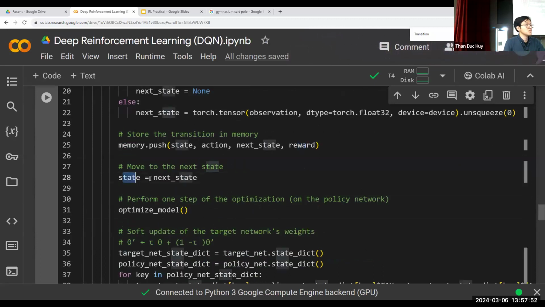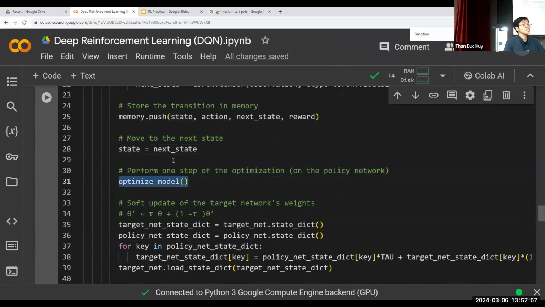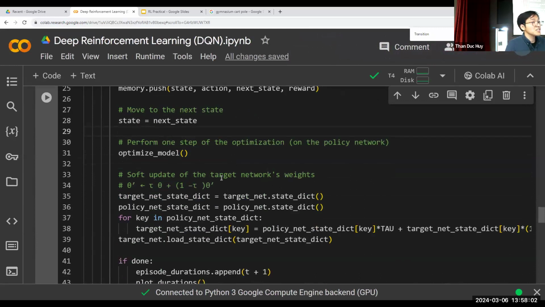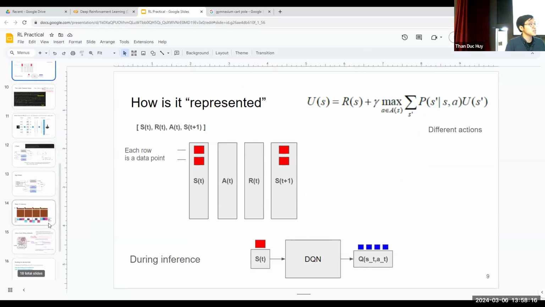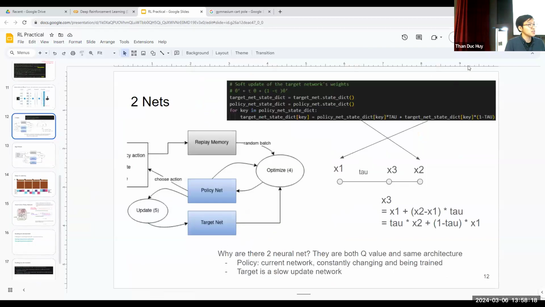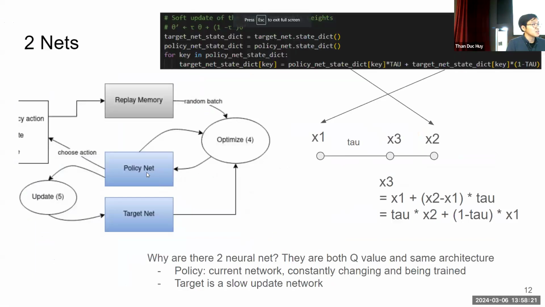Then you go to the next time step, next state equals next state. Then you run the whole optimization model that we have set so far. Okay, so down here is where we start to update our target model to the policy. So sure, we are training our model, but the thing that we explicitly train is the policy net. So when we do gradient descent, we are gradient descending on the policy net actually.